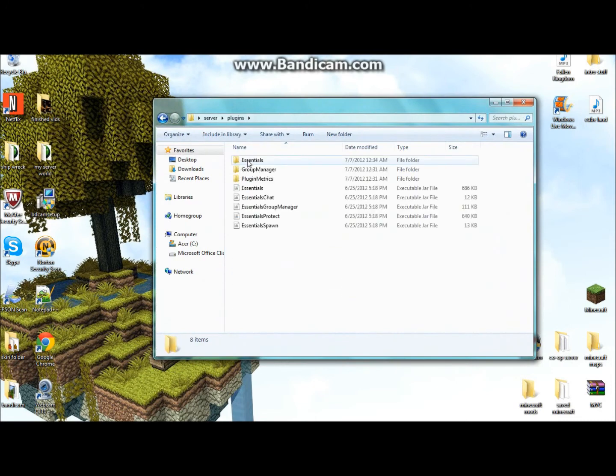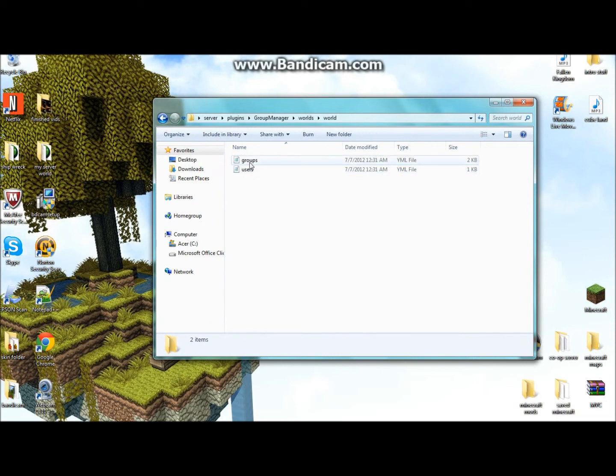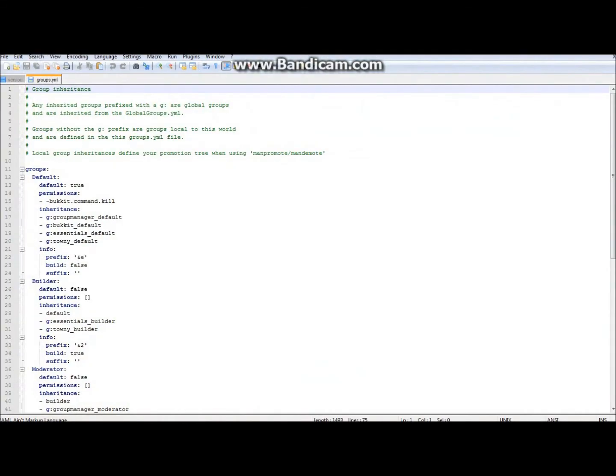Go into your plugins folder, hit Group Manager, Worlds, World, then hit Groups, open with Notepad++ or whatever you want, and then you have the Group Manager config. Now, you don't need to go into this, but this is only if you want to add commands or add prefixes and stuff like that. So if you look here, it says groups default true. True means that whenever somebody joins your server, that's what they'll start out as.